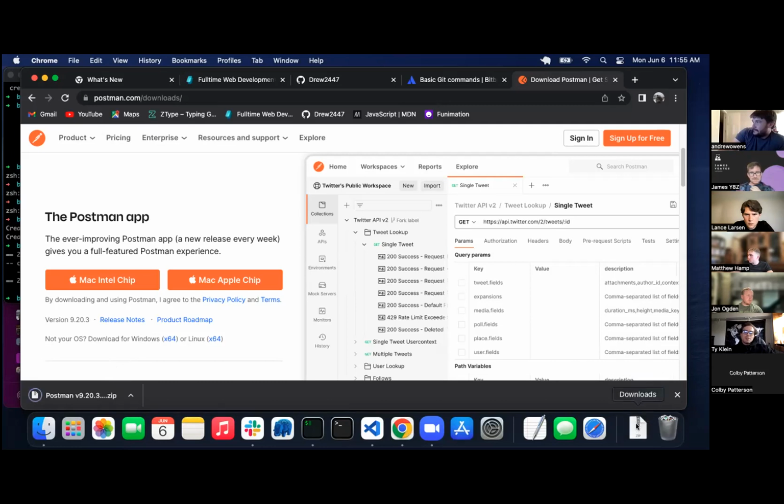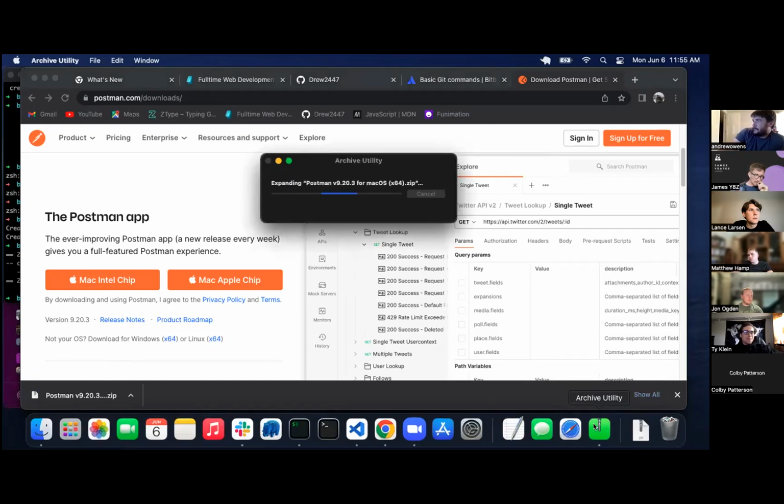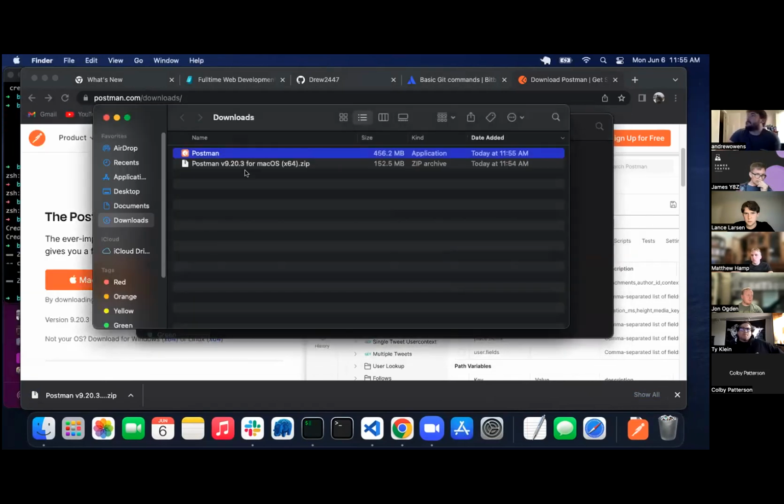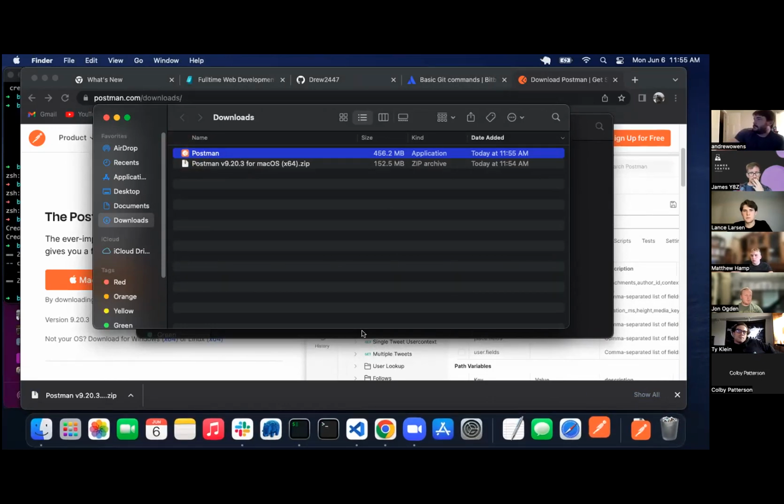Mine says Postman is not supported on this Mac. You might have downloaded the wrong one based on your chip. All right, this is what it pulled up. This one. Yeah, go ahead, open that up. I like the logo, the flying man. Yeah, it's a cool app. Yeah, go ahead, click open.